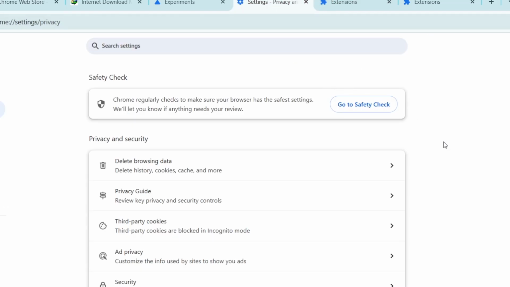And that's it. By following these steps, you should be able to increase your download speed in Google Chrome. If the problem persists, consider reinstalling Chrome or consulting a tech expert.